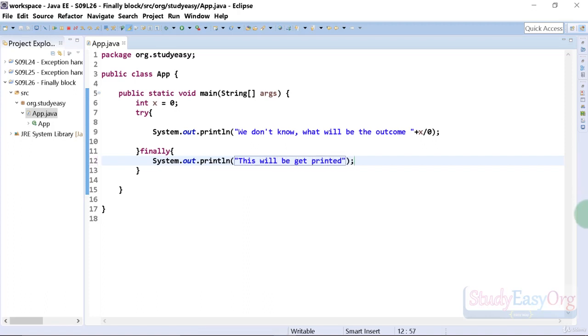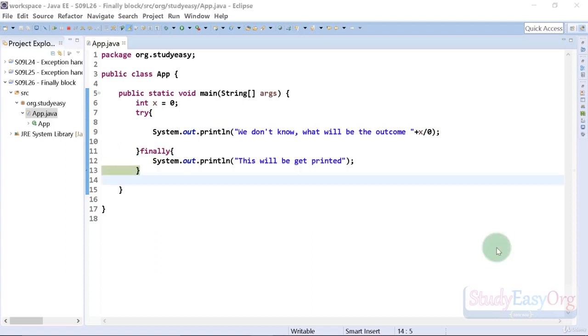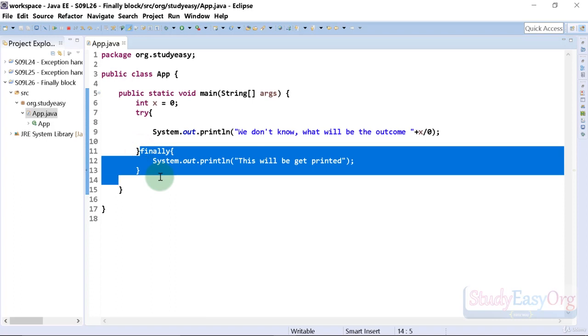Alright, so very simple message, and in here, as we know, we will get an arithmetic exception first, and take a guess whether this finally block will get executed or not. There is no catch block, by the way, and our Eclipse IDE is not complaining about the missing catch blocks. The reason is pretty simple. If we are making use of the finally block, then making use of a catch block is optional.